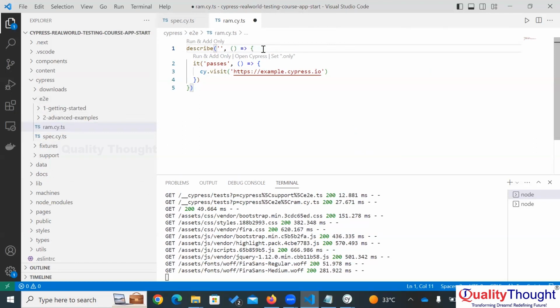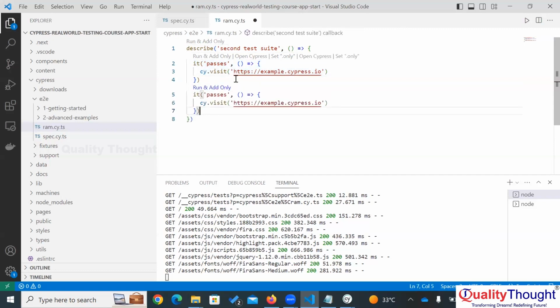Okay, so what can we do? Just go with the second test suite. You can name it. You don't have to change anything here. Just it. I'll copy 2 its. We are calling 2 test cases. We can call this one pass and this one fail. Just run. It will be executed.